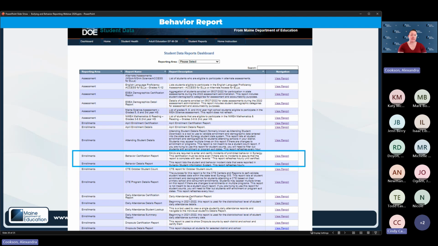Behavior certification is going to give you the aggregate counts of incidents that have been reported in Synergy, and the details report is going to pull out each of the students that are making up those counts in that certification report. So if you are seeing something that doesn't quite add up on that certification report, you can go back to the details report and see the students that are making up those counts to make any changes that are required.